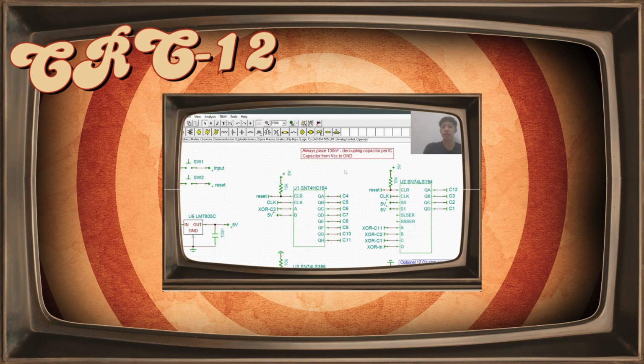Next, we have a little note here to always place a 100 nanofarad decoupling capacitor for every single IC. This decoupling capacitor will ensure that the supply voltage will be smooth for the ICs, and the ICs will work as intended.